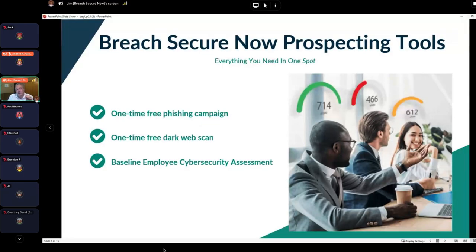The baseline employee cybersecurity assessment is a great tool because you can just simply provide a link to your prospect and say, hey, here's a link. I'd like you to send this out to your employees. Have them go through this. Let's find out where your vulnerability is, right? So all you're doing is sending them a link. That's all that's required. Once you give them a certain time frame, let's call it a week or two, to fill out the assessment, and then they take that information back.